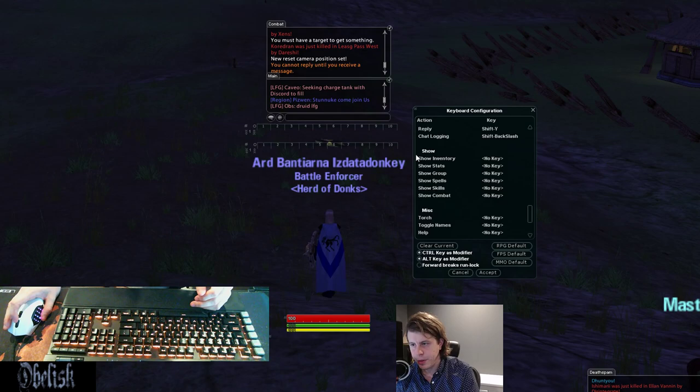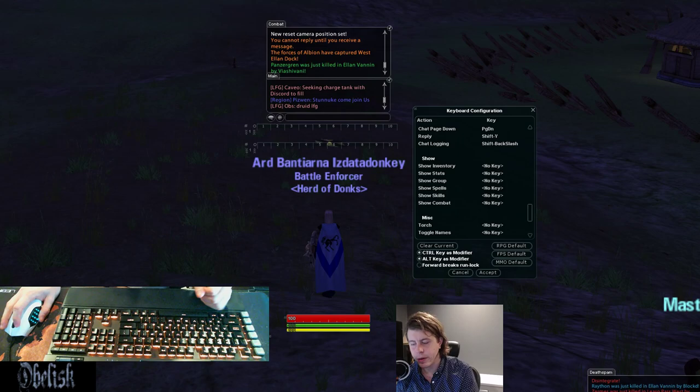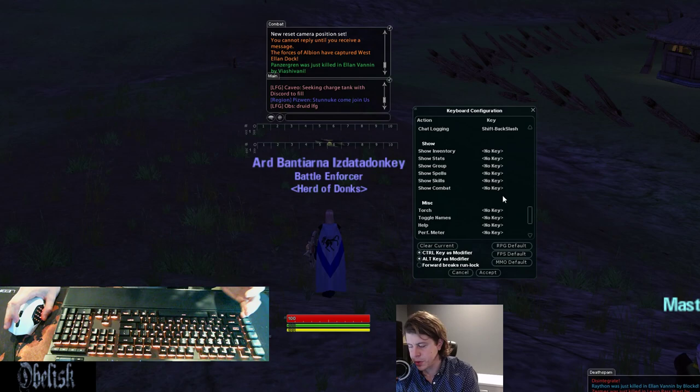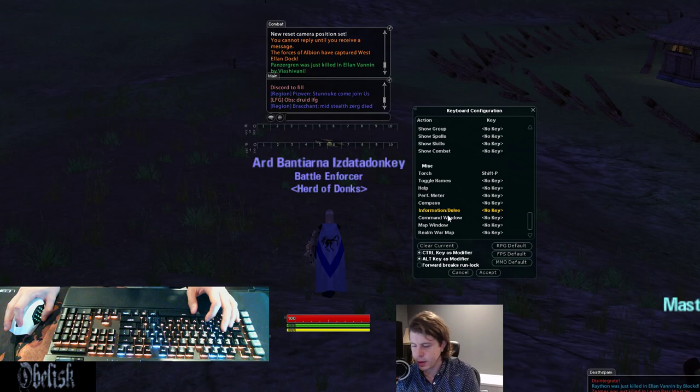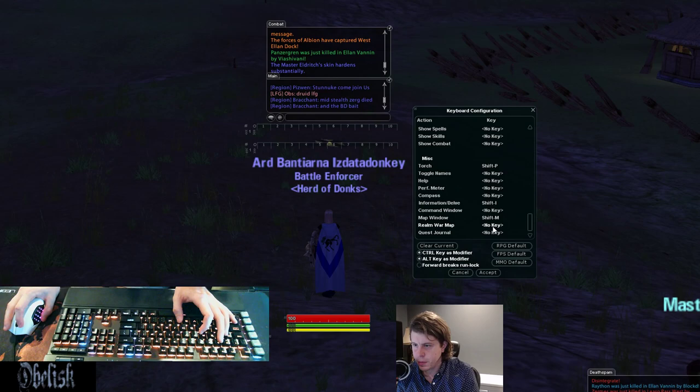This show stuff, I never use any of these. If you need to get to your inventory quickly and you don't want to click up here, maybe set this as a key. Don't use a good key for it though, unless you absolutely need to for some reason. Torch, like Shift P. Don't use any of this. I just have this set up elsewhere. Actually, delve, Shift I, maybe. Map, you can do like Shift M for the regular map, Shift N, and that's it.